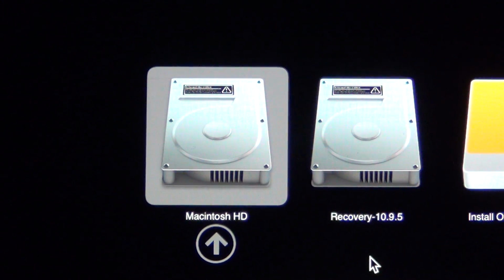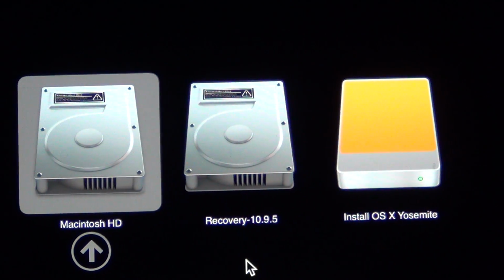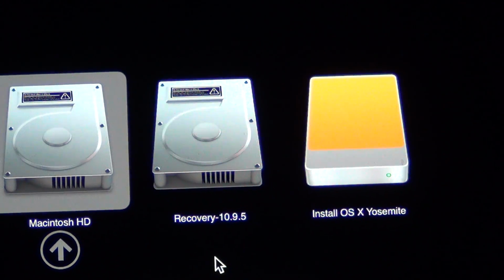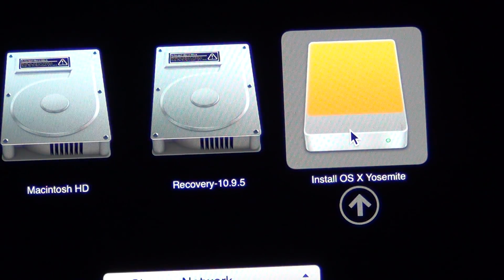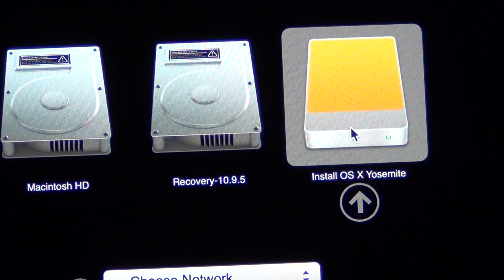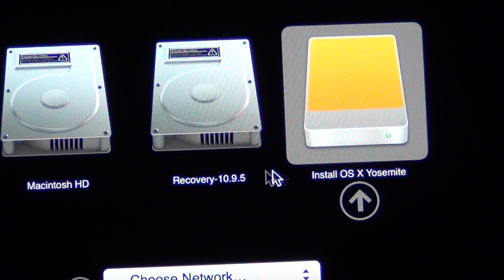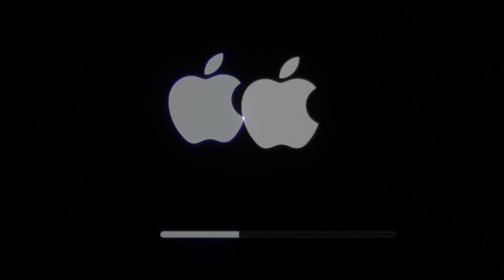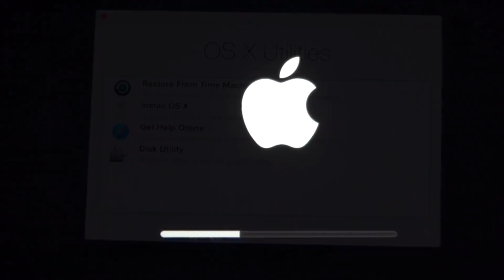So as you can see here, it says Macintosh HD Recovery 10.9.5 and Install OS X Yosemite. Right away, you guys know you're supposed to do OS X Yosemite. But if you guys want to go back to Mavericks and don't have Mavericks, you can click this and it'll go right into the installer for Mavericks, but we're going to be doing Yosemite, so we click on Yosemite. As soon as you click on the installer we just created, you get this little Apple logo with the progress bar, so all you have to do is wait until that progress bar fills up.